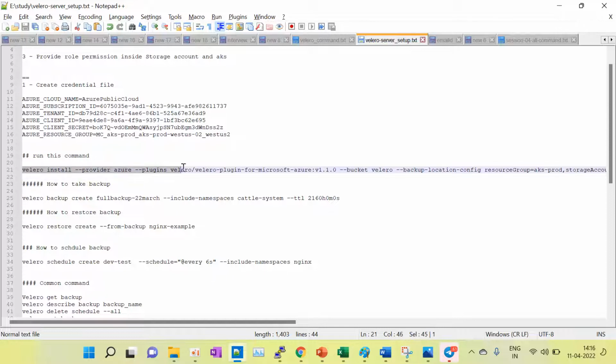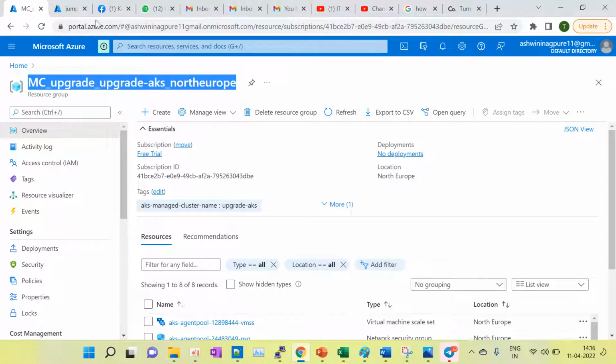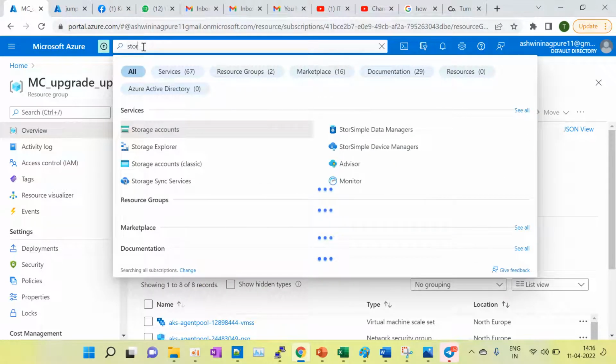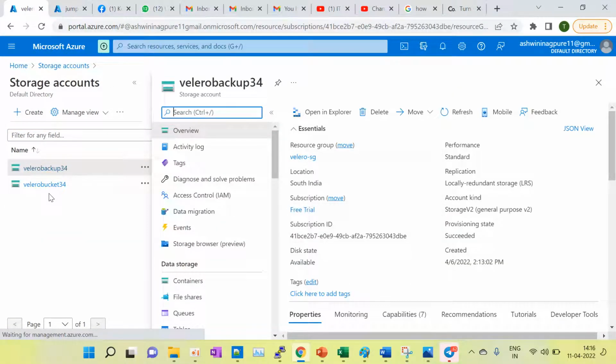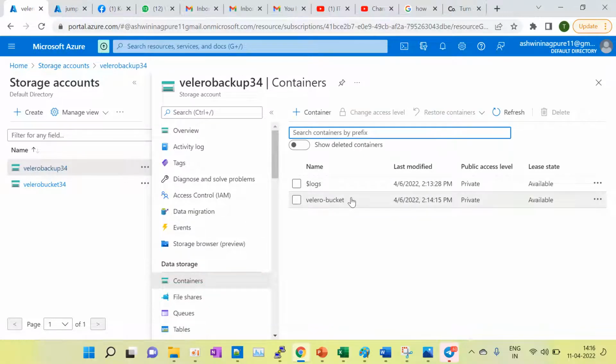And this is the command to run our Velero server. Here, velero install, the provider is Azure, since our AKS is running on the Azure provider. We are using this plugin for the Velero server, and this is the bucket name we are using. The bucket name should be our storage account container name. So I have to go there, to the storage account, and the container name is velero bucket.